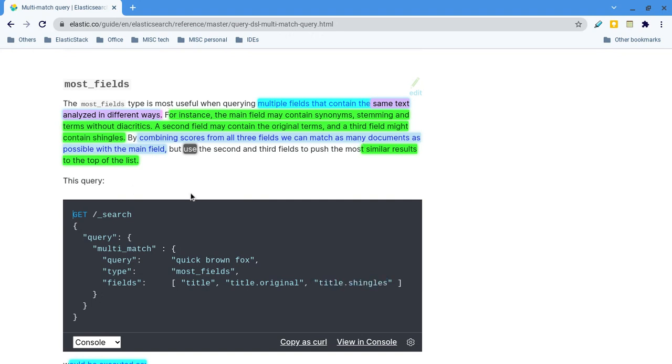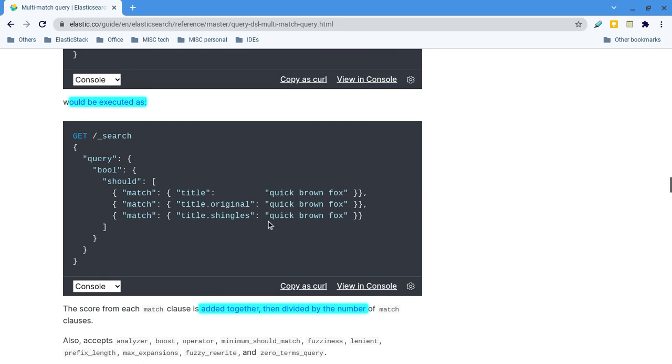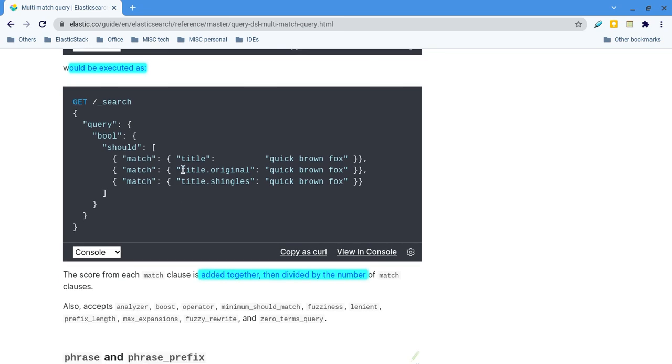By combining the score for all of these three fields, it finds which documents match the most, and it will also divide by something, like the number of terms or the number of matches. So in the title we check whether any one term is matched, in the originals we check whether it is matched, and in the shingles we check as well. Any document matching any one of them will be returned. Then we have to calculate the score value, and based on the score value the documents will be at the top.